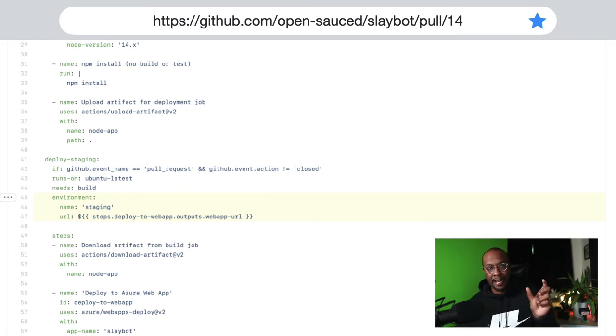So I've got a separate staging URL that I only deploy to whenever, if you look on line 42, there's a pull request. I'm only deploying to staging, and it's the only time I have an opportunity to deploy to staging. It's all automated. And I can set up approvals so that only one staging is live at a time, so I don't have to pay more money for that.